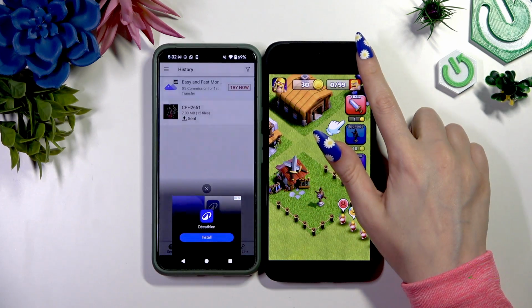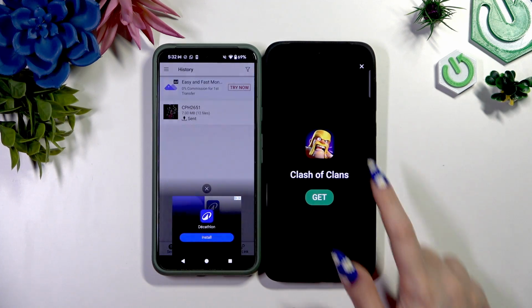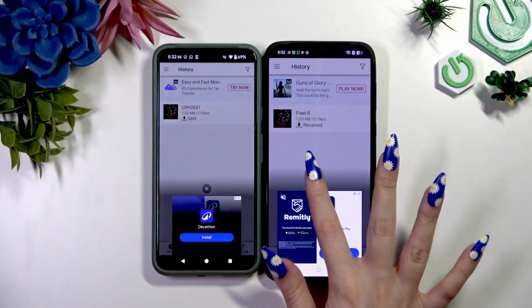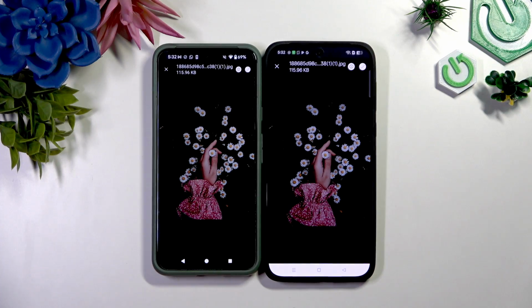Then close and add. And as you can see, after that, all of my files were successfully sent.